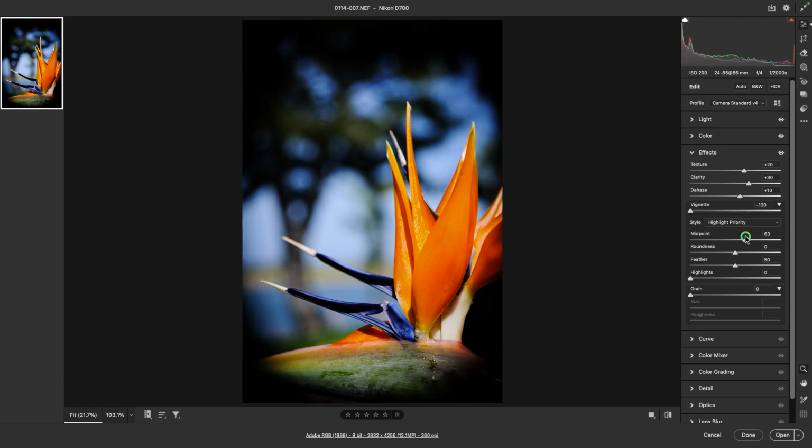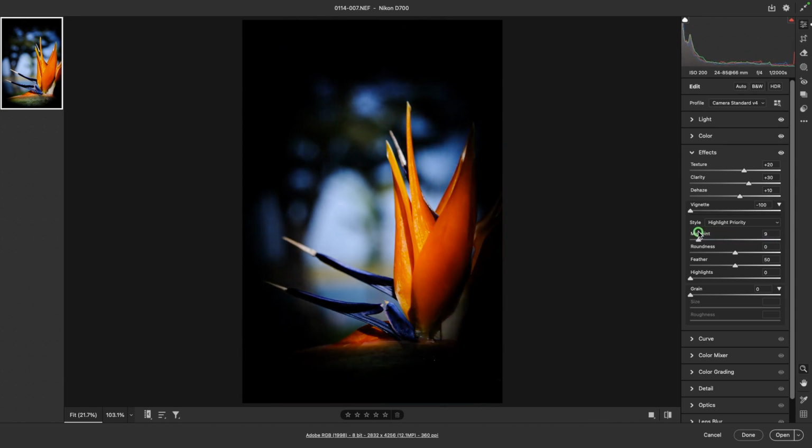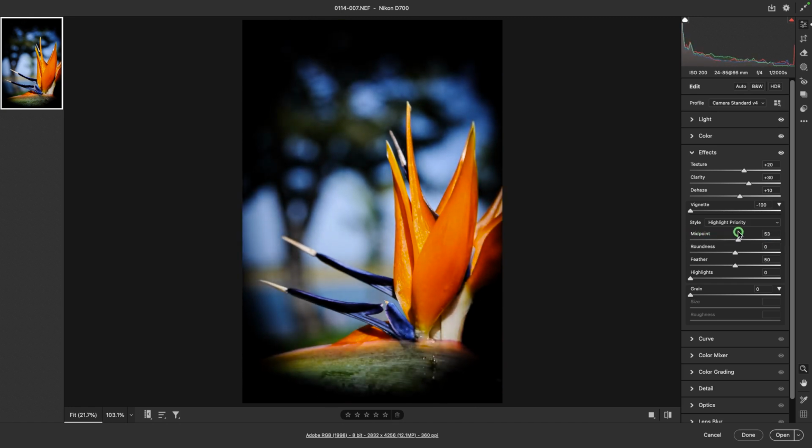And if I move my slider to the left, it's going to contract in the center. So you can play around with how much is being done. So click on that, bring it back here. Roundness. Well, roundness is this.